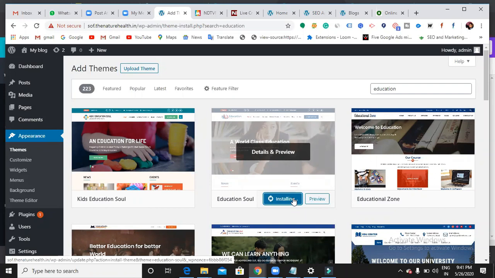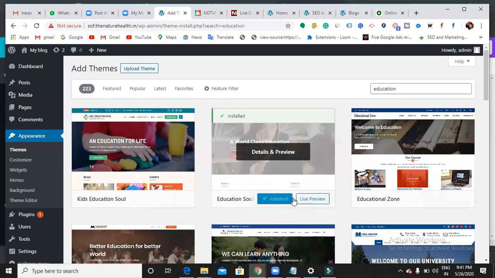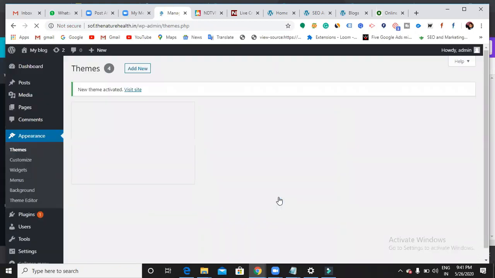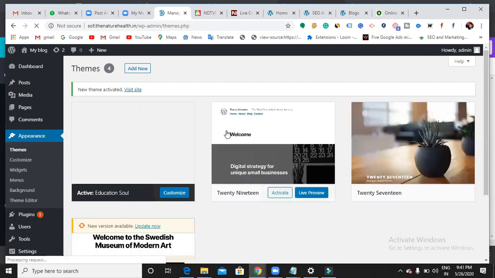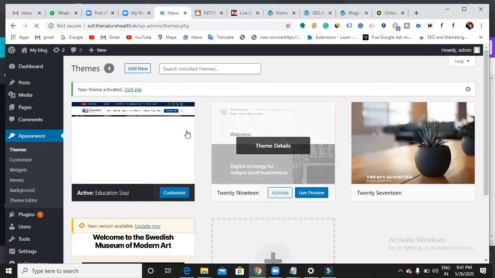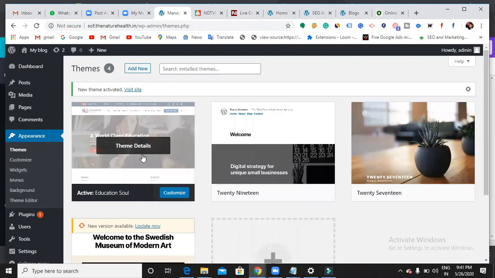So again, your success depends on how well you choose the themes. If you want to create a beautiful website, have some patience and check each and every template present over here and check how it is looking. If it is looking good, just keep it, and if it is looking bad, just remove that. In such a way, you have to check each and every template. So now I have activated this theme to my website.